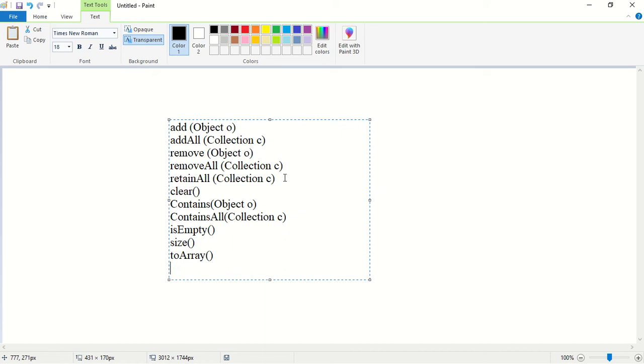Next, I want to access the collection elements one by one. What is the method name? If I want to access the collection elements one by one, I should go for a cursor. So what is the cursor? The cursor name is Iterator.